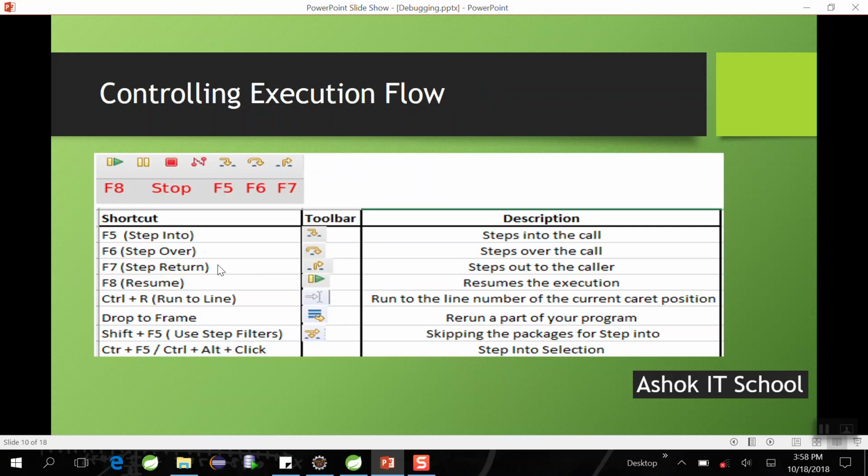What are the shortcuts available to control execution flow? We have F5, F6, F7, F8 shortcuts to continue the execution. F5 steps into the call, that is, getting inside the method. F6 steps over the call, that is, going to the next line. F7 is step return, coming from the called method back to the caller method. Then F8 resumes the execution, or it reaches the next breakpoint. So at a high level, F5, F6, F7, F8. Remember these keys. We'll dig into the details of how exactly these keys work when I show you a program, and you will get a clear picture.